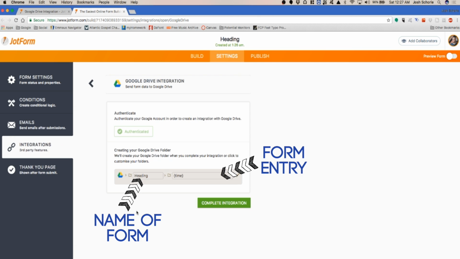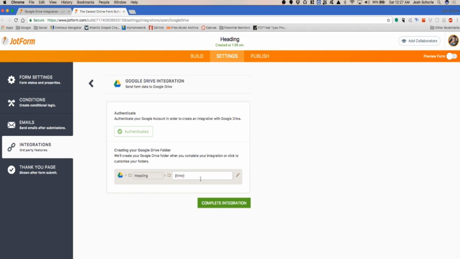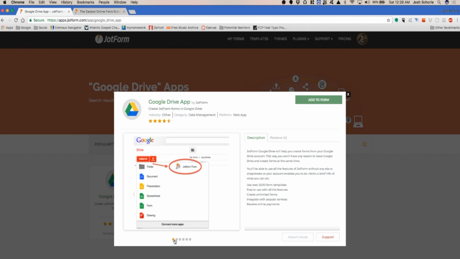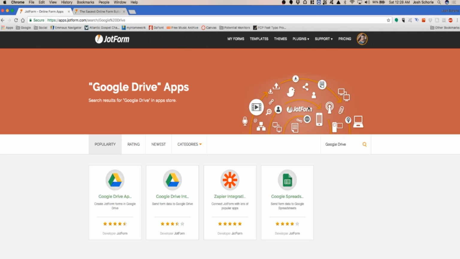Click allow, and it will create a folder. You can rename those to whatever, but I'm just going to go ahead and complete integration. It can be found there at a link that is blurred out. Whoa, fascinating. Anyway, that is more or less how you integrate Google Drive into JotForm.